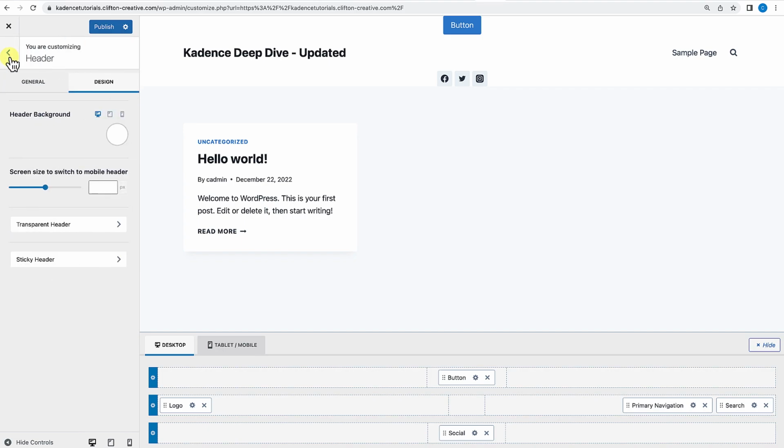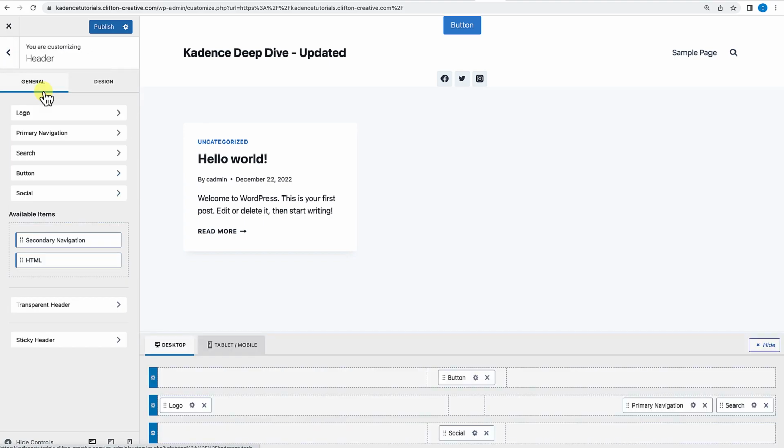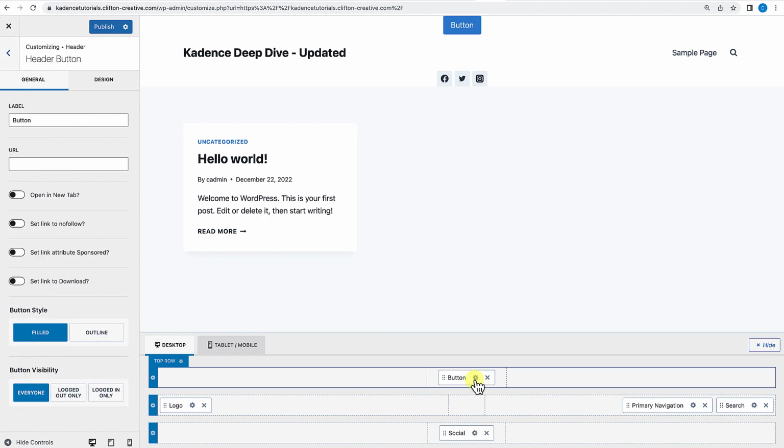Similar to the rows, each item also has its own settings as well. So for instance, let's take the button as an example, and I want to further customize my button. Clicking on the cogwheel for that button will open up the settings over here on the left. From here, you can make any changes that you want to the button. You'll have settings options where you can choose to have the button open up in a new tab, whether or not you want it to be a filled button or outline button, or even the button visibility for logged out or logged in users.